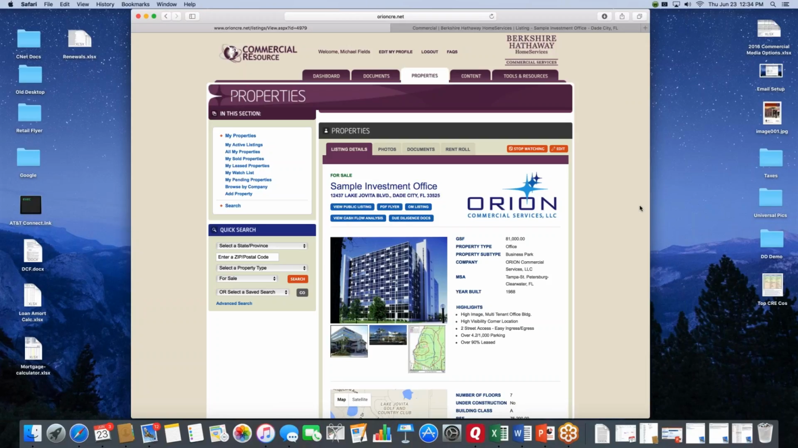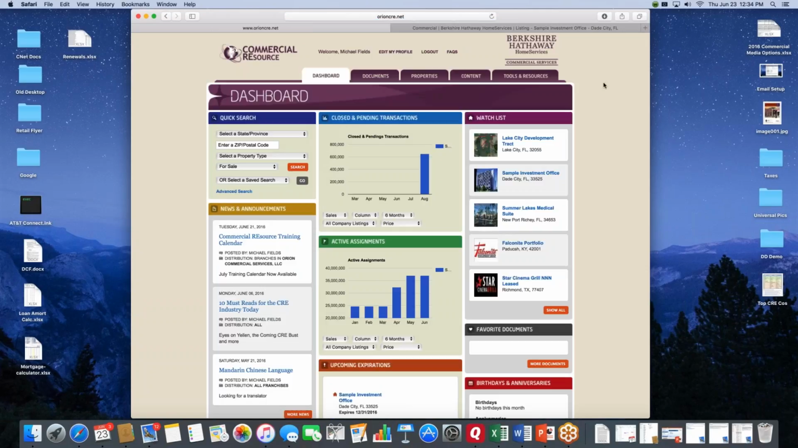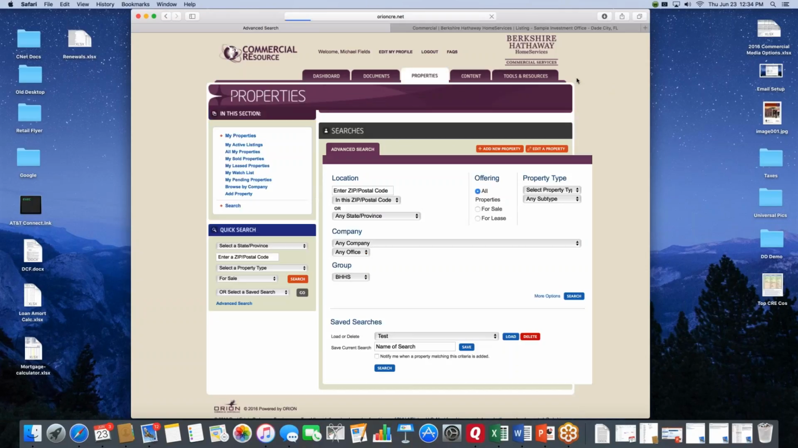Working as a buyer's agent, can I access the listing information or just request documents? Not exactly sure what you mean by that, but whether you're acting as a buyer's agent or whatever, if you're a Berkshire Hathaway Network affiliate, you go to the Resource Center, you log in, you click on Commercial Resource, and you're brought to your dashboard. So from your dashboard, you can click on Properties. You can do a property search.